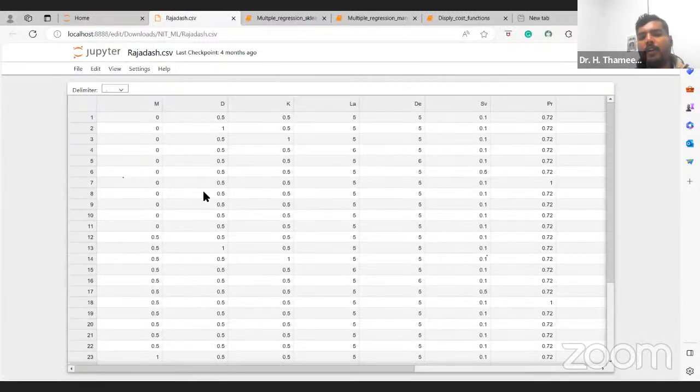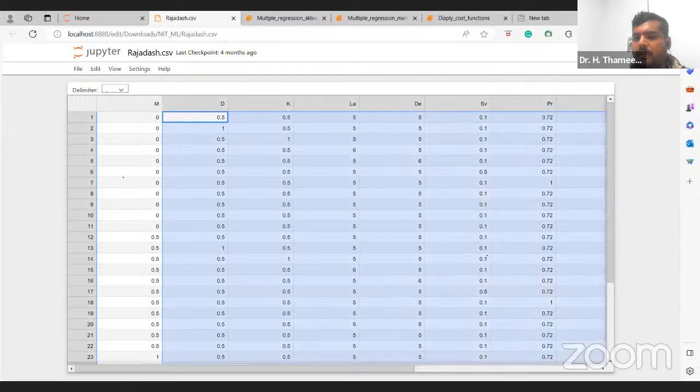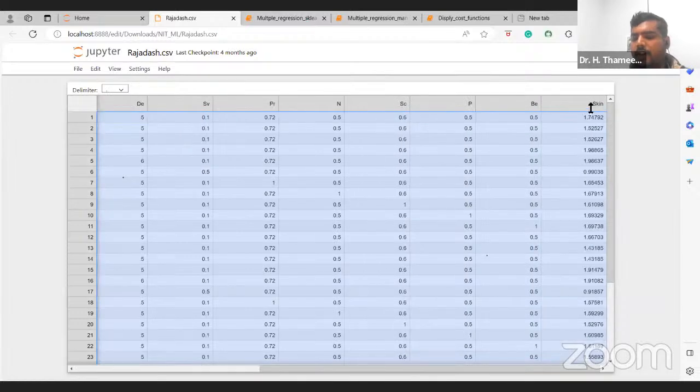It's like how we work with a LaTeX file. If you are working in a folder, all the data should be in the same folder. It will be called directly, no need to store it every time. You can look at this. This is the final skin friction.